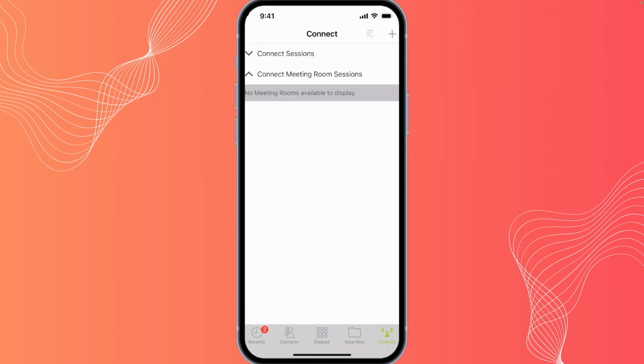Then we have a Connect tab. It helps you manage and track your sessions by keeping everything organized.